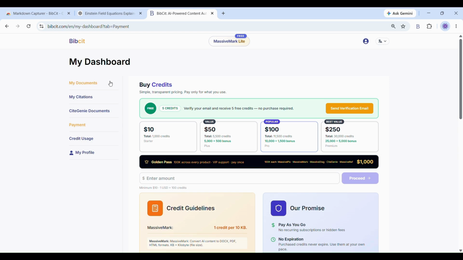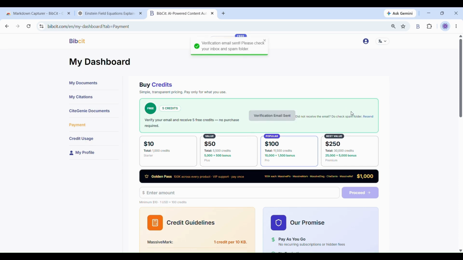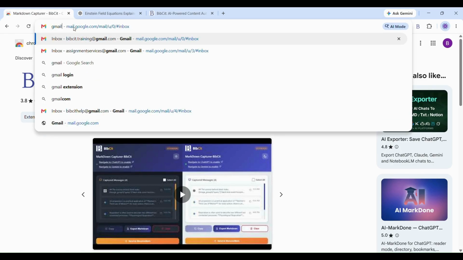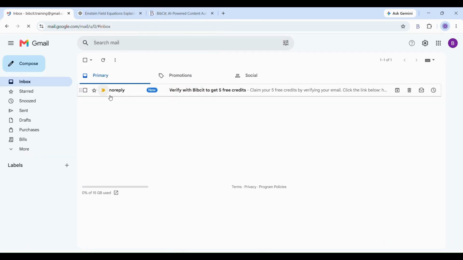So here in my dashboard, I have been redirected to buy credits or claim my free credits. The first tier, I just see free 5 credits. Verify your email and receive 5 free credits. No purchase required. So I'll just do the email verification very quickly. Verification email sent to my inbox. So I'll just go to my inbox and check if I've got the verification email.